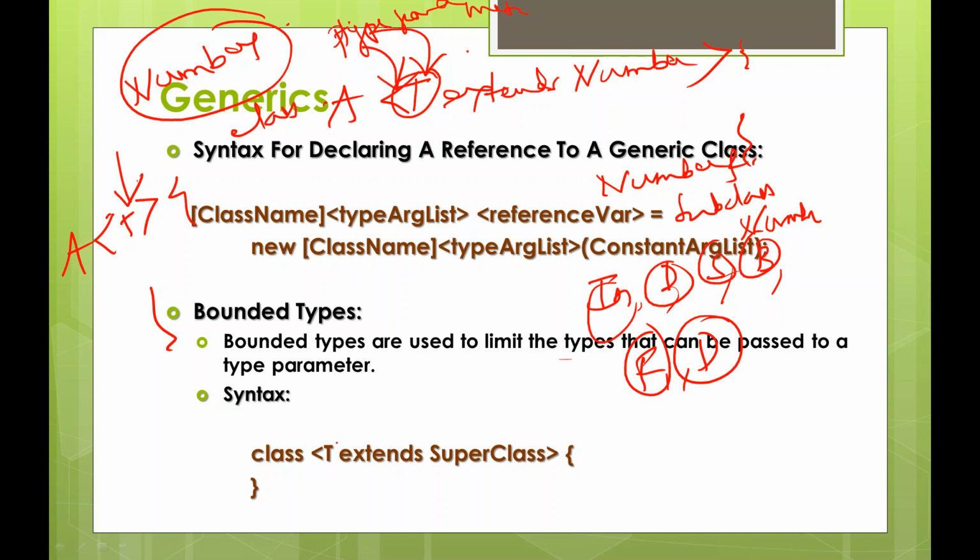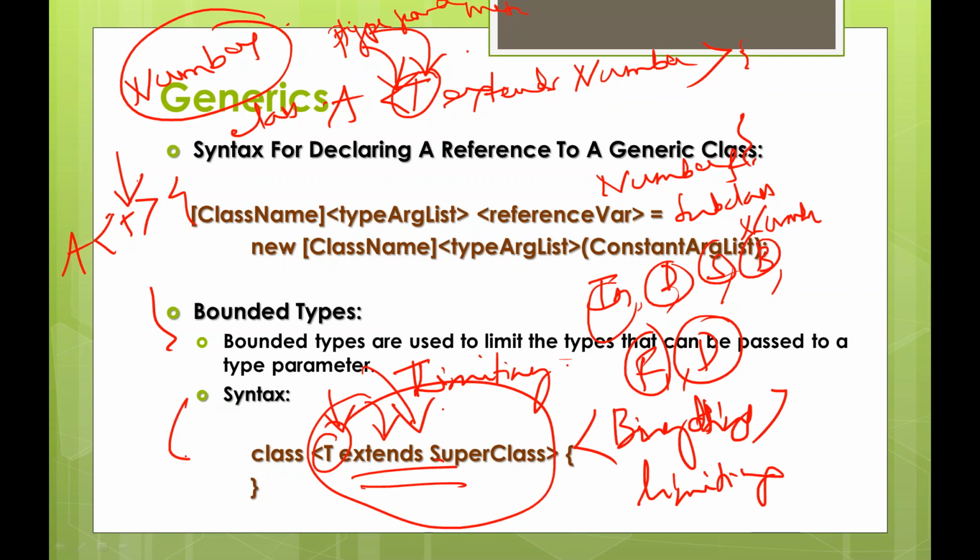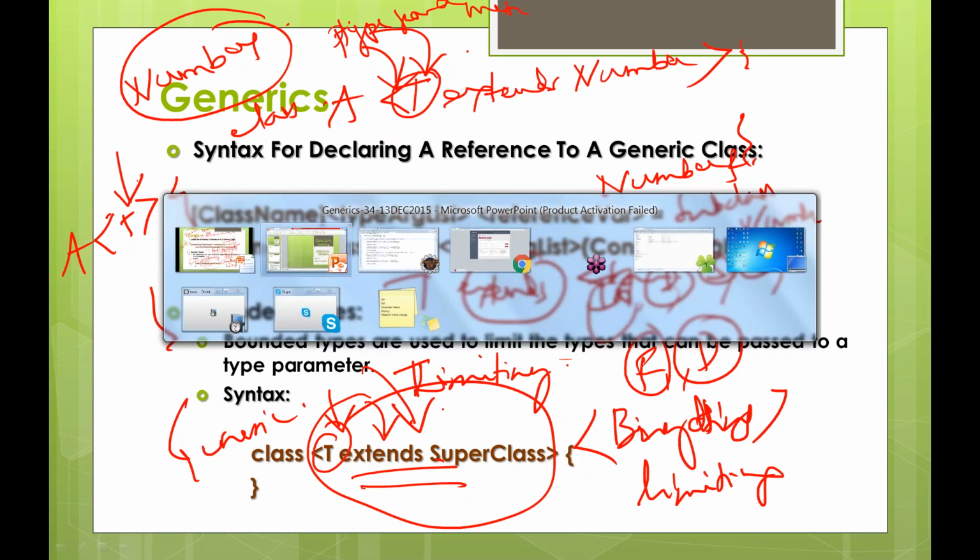So that is what you are bounding, or you are limiting: the types that you pass as type arguments to this parameterized type. You are limiting the types that you can pass as the type argument to this particular generic class. That is achieved using your extends keyword with a superclass. Okay, let us see an example.